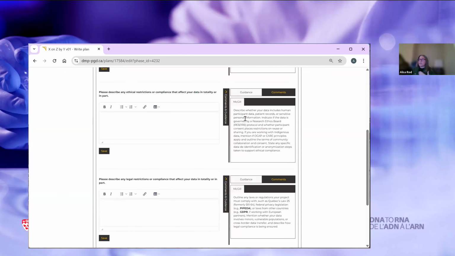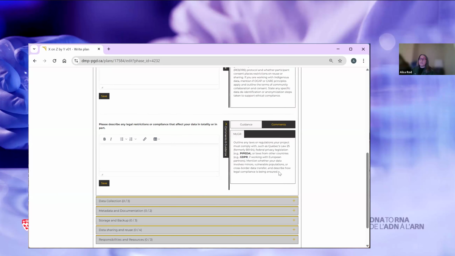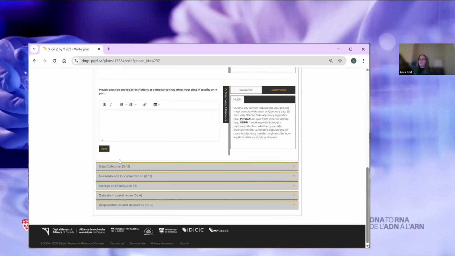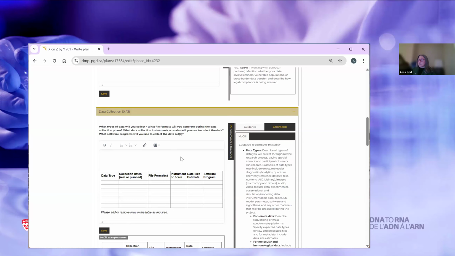So for the ethics, the guidance refers to like your research ethics board protocol might have some restrictions on what you can do with the data. If you're working with Indigenous communities or Indigenous data, there might be some frameworks that would apply that you would want to discuss in this section here. And then there might be some legal restrictions. So depending on what population of individuals you might be working with, if you're collecting data from individuals or from humans, then there might be different levels of legislation at province, national, or international levels, depending on who is in your population.